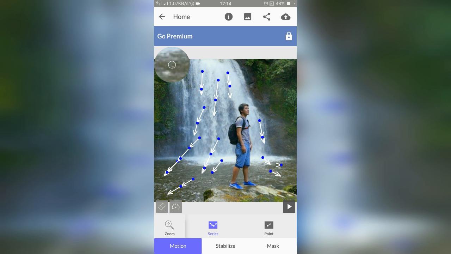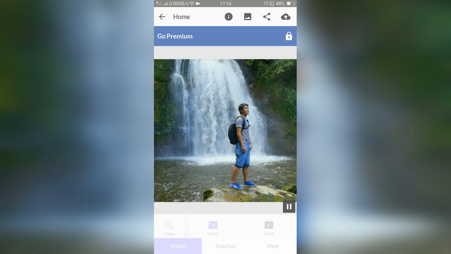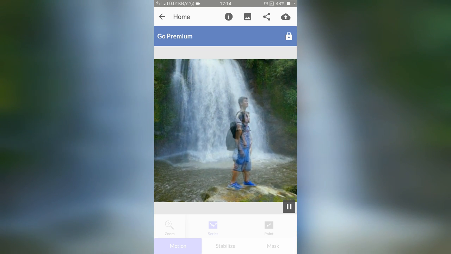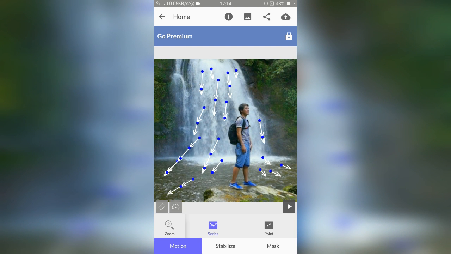So you can see this photo is fully still, nothing is in motion, and I'll make it in motion. Well, I have done. Now let's see how it looks. So you can see the man is also in motion, so I'll make some changes. We have another option here called stabilize. You can see this one.